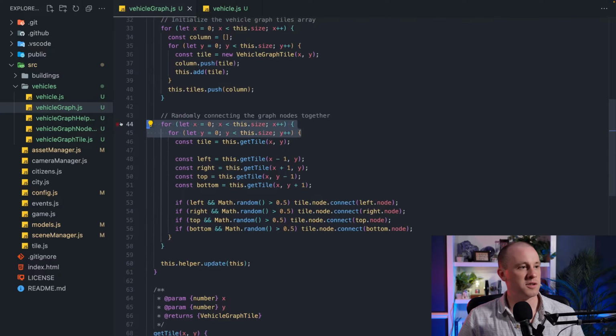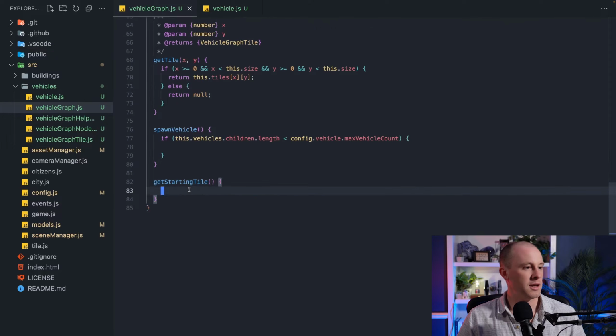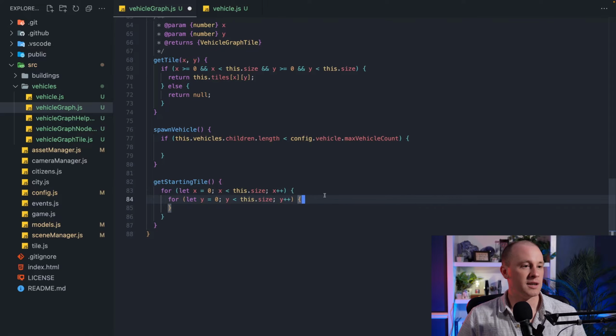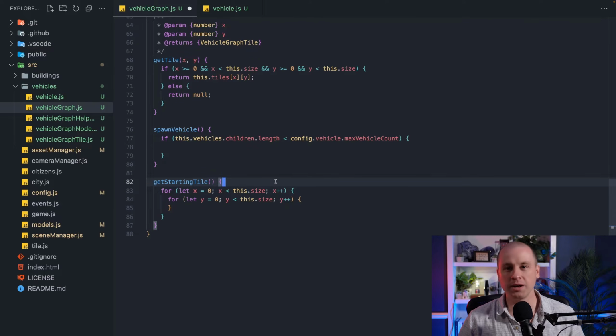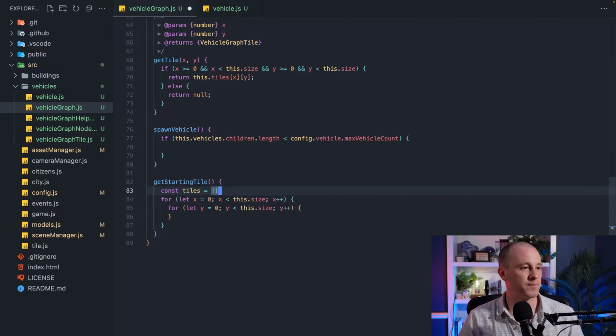So this isn't necessarily the most efficient way of doing this, but we're going to loop over every tile in our vehicle graph, and we're going to find all of the non-null tiles, and then we're going to pick a random one of those. Since spawn vehicle is only getting called once every second, I don't think this is too much of a problem. If it was getting called very frequently, then we'd probably want to cache the tiles in a separate data structure so we're not iterating over the entire 2D array every time. But I think this will work well enough for now.